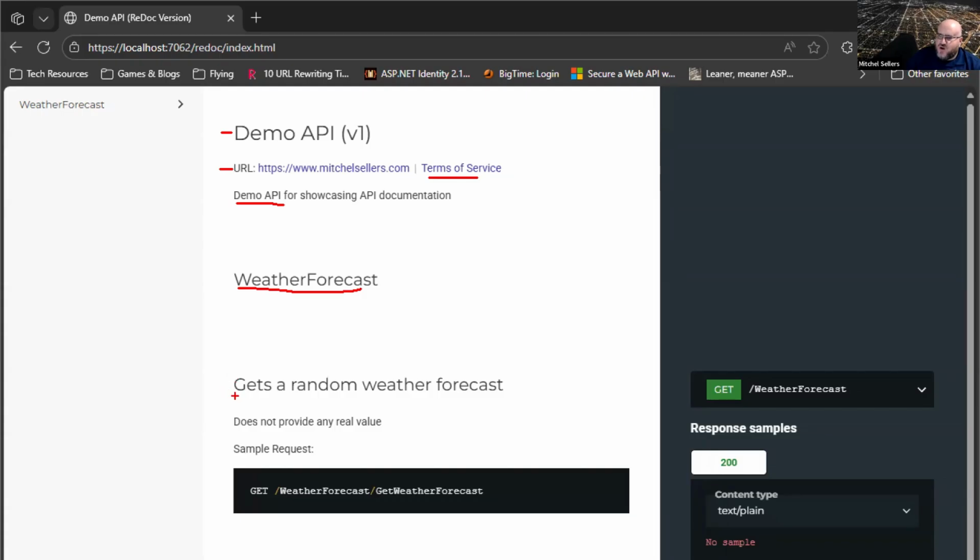This is our method name. Now this is interesting, right? It's not get weather forecast, it is my description. So the description comes over here, but then my method is over here. And then this is my description, that it does not provide any real value. And then this is our sample request.